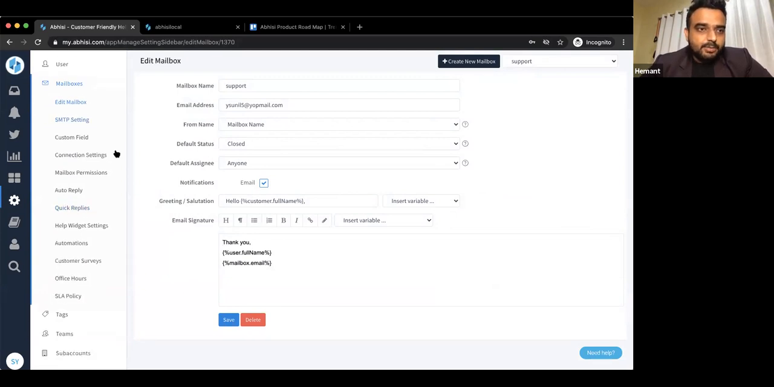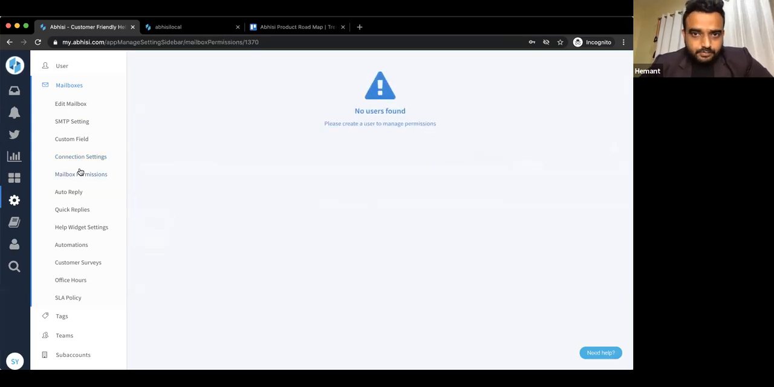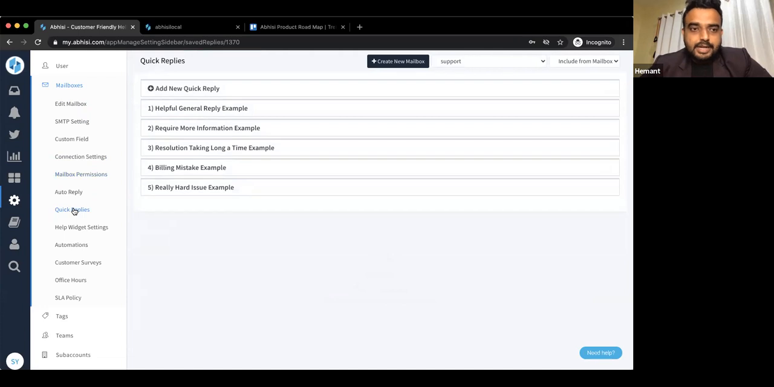So as you can see on my screen, every mailbox has its own SMTP settings. You can customize your custom fields for the conversations. Every mailbox has its own connection settings. What is a connection setting? A connection setting is something that you use to forward your emails to this particular mailbox. You have mailbox permissions. There are no users as of now. You can create your own quick replies, your own templates.